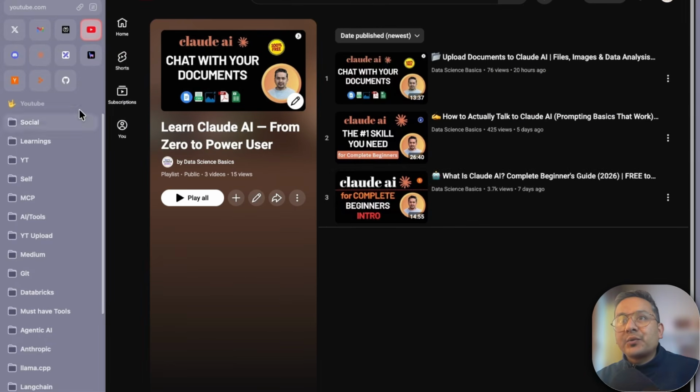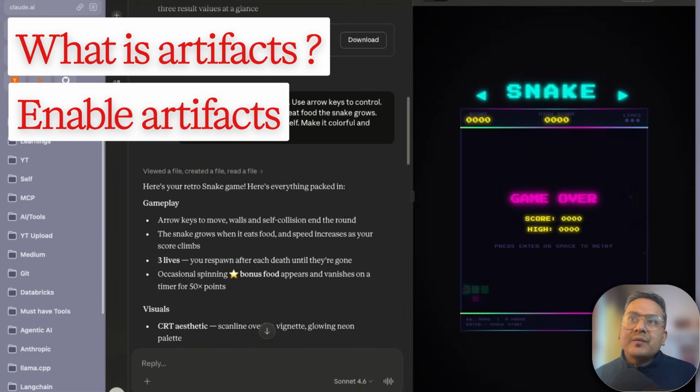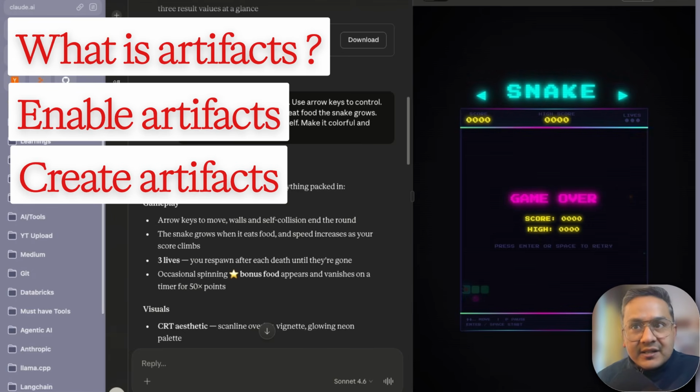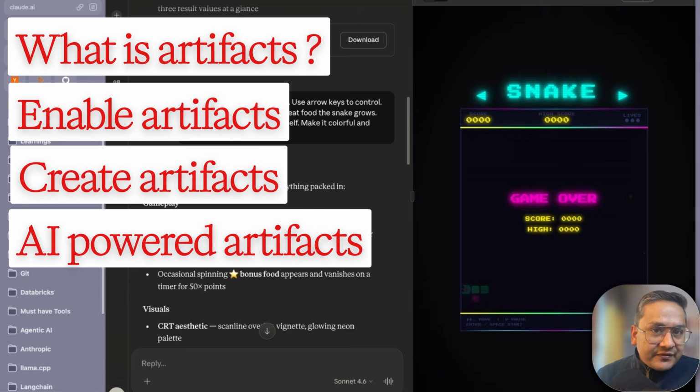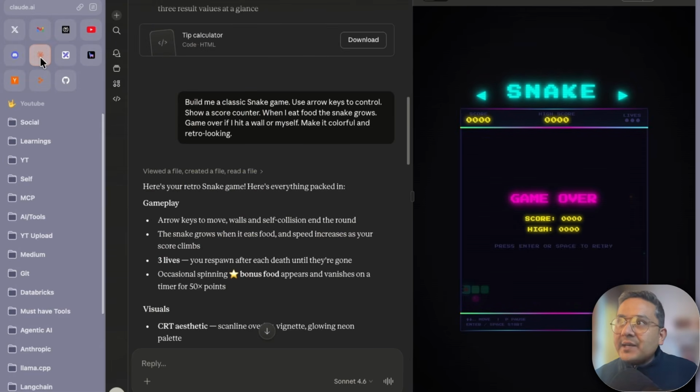How the video will proceed is, I will first explain what artifacts are all about, and then I will show you some published artifacts and how to enable artifacts on Claude's website. And then we will create an artifact. I will show you the difference between artifacts as well as AI powered artifacts. And at the end, we will also publish our artifact so that others can also use it. It's going to be a complete end-to-end video for complete beginners, if you haven't used artifacts before.